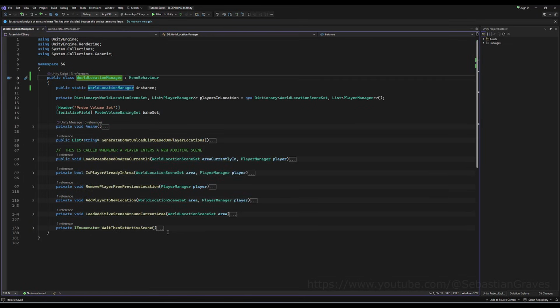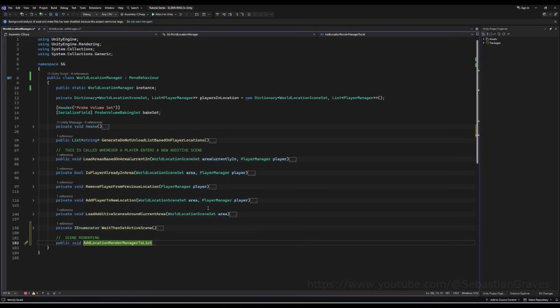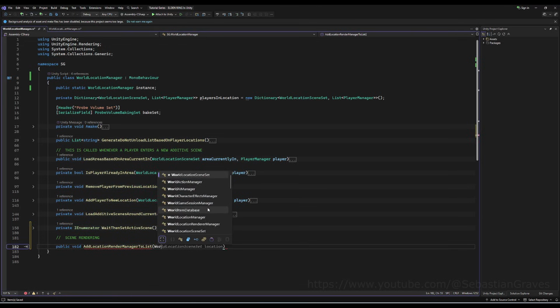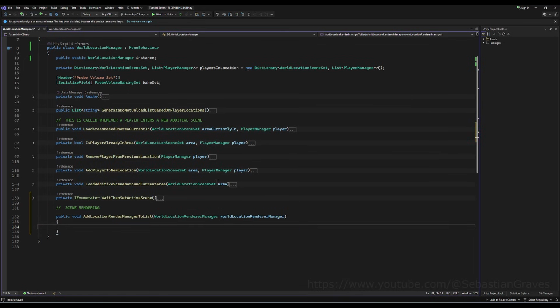Now let's make this function for adding the World Render Manager to a list. So again, we're over here back on the World Location Manager, formerly the World Subscene Manager. We're going to make that function that we just had in the commented code, called add location render manager to list. We're going to make it require a world location render manager. That's the new script we just made that handles getting all the locations' game objects and renderers. And then what we're going to do is make a list up top to actually support these.